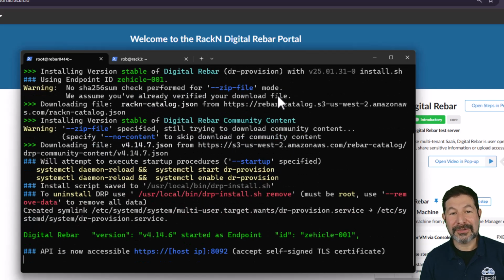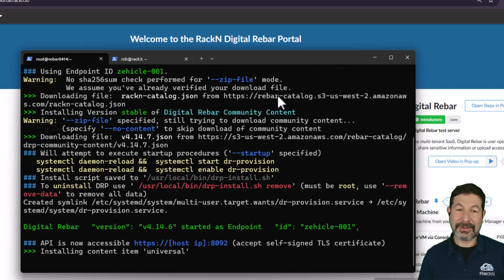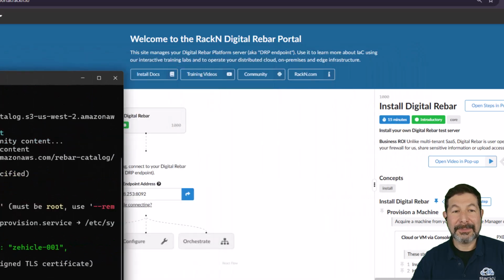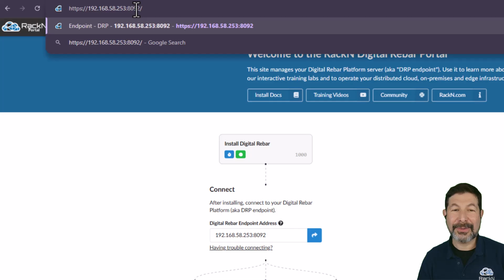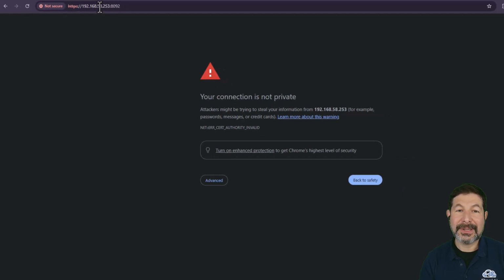And what you're watching is we're pulling in not just Digital Rebar, but all of the necessary content. All of the automation components that go into Digital Rebar are packaged up as part of the content for how the system works. Now, what you'll see here is the system is already online. The API is available, and I'm going to jump over to that, and it's installing the content packs and beginning the bootstrap process.